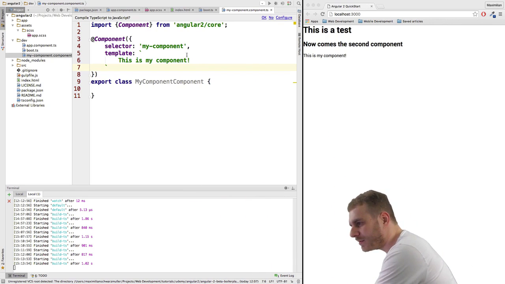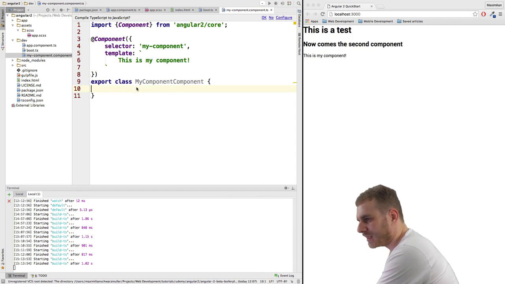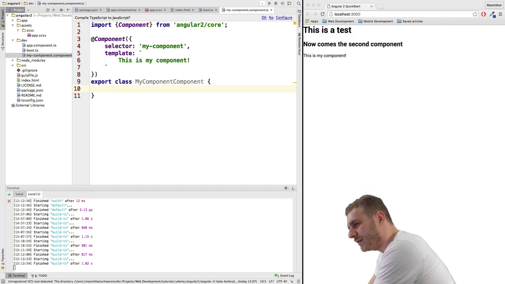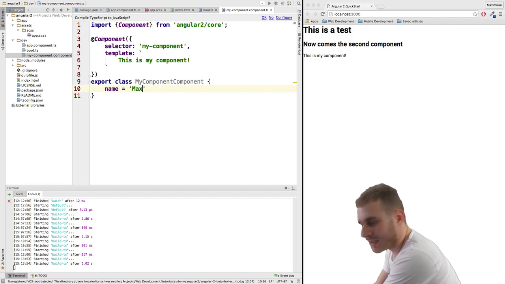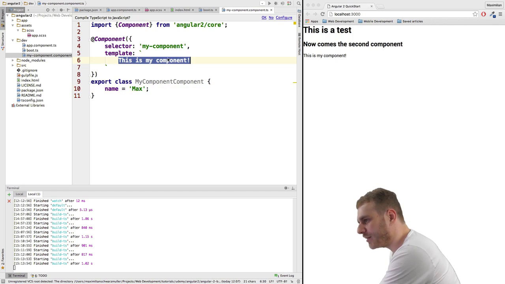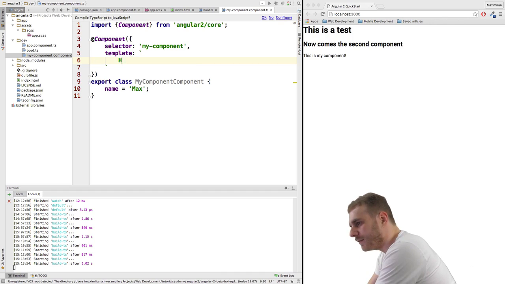Let's start by outputting some text. Let's say in my component here, I have a property called name, which is, in my case, Max. You might enter whatever your name is. I want to output this name somewhere here. So I want to say, hi, and then I want to have my name here.